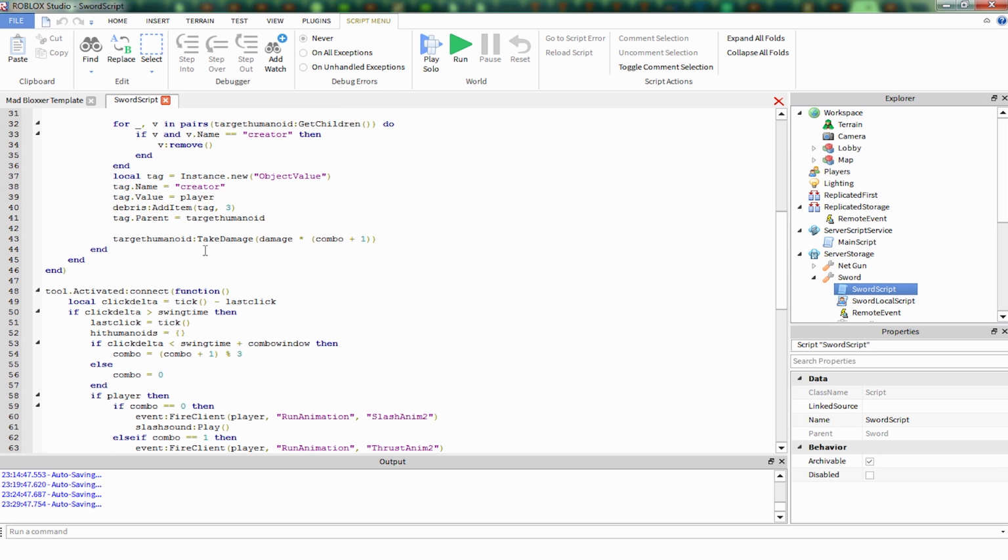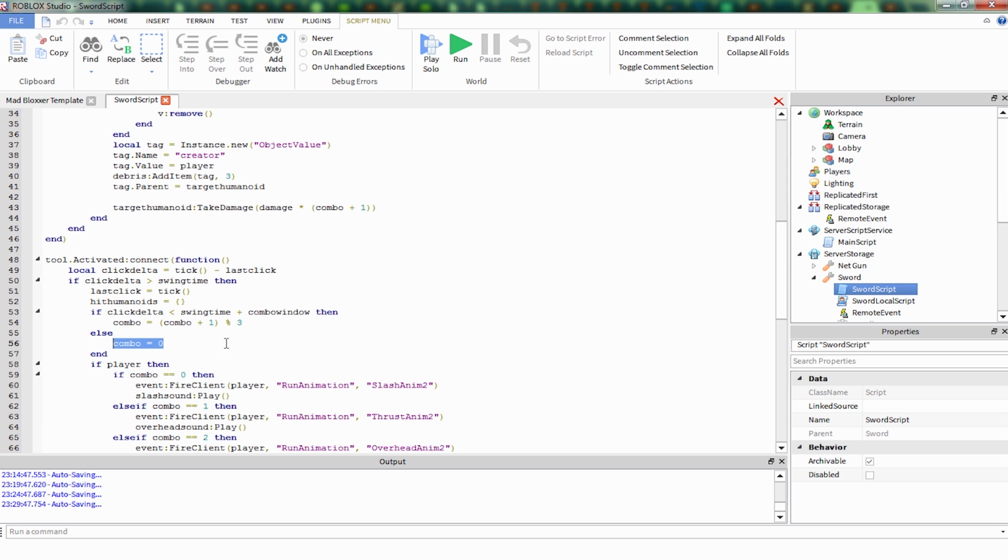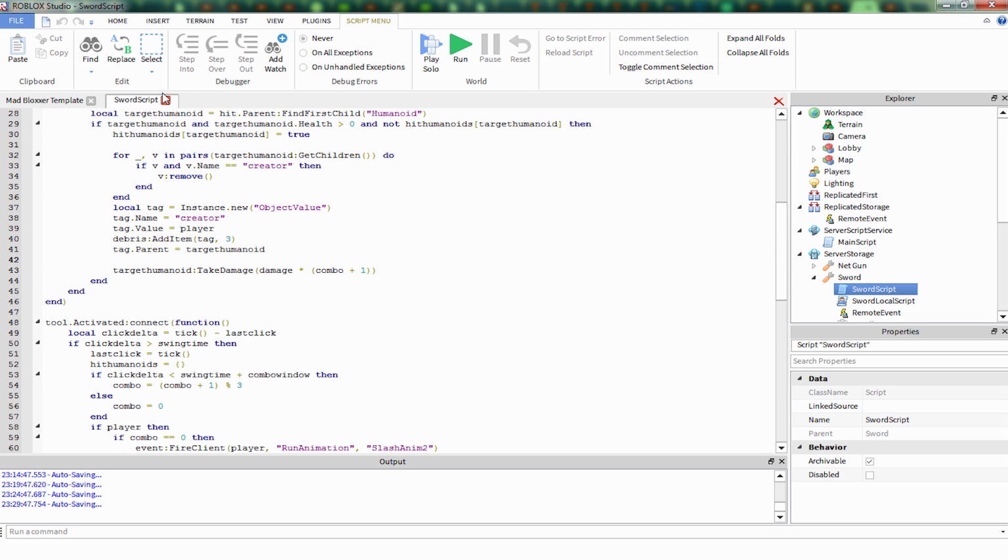And then also I changed the combo damage a little bit because it didn't make full sense yet. So this part of the combo should look like that. This part should look like this. I think that's how they were. But up here in the target humanoid take damage, you might want to change it to combo + 1. Because what was happening is the first hit was considered combo 0, so it was multiplying that by the damage. So when you did your first swing, it was doing no damage. So we just want to add 1 to the combo right here. And I think that's it.